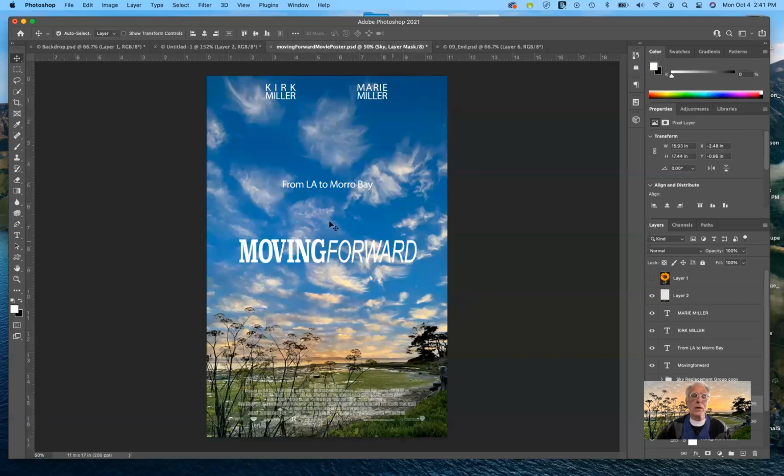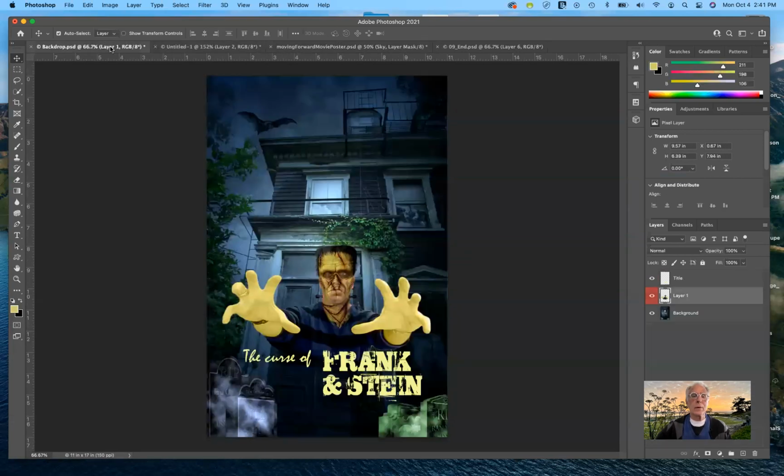And then with kind of a play on words, using that for the title, we are moving from LA to Morro Bay, a forward look, since I will be retiring. We're leaving everything else behind. So that's what I wanted to emphasize for my movie poster. Something for you to think about. We can go back to the backdrop layer here. This is the one that I was working on today, and we're all set.